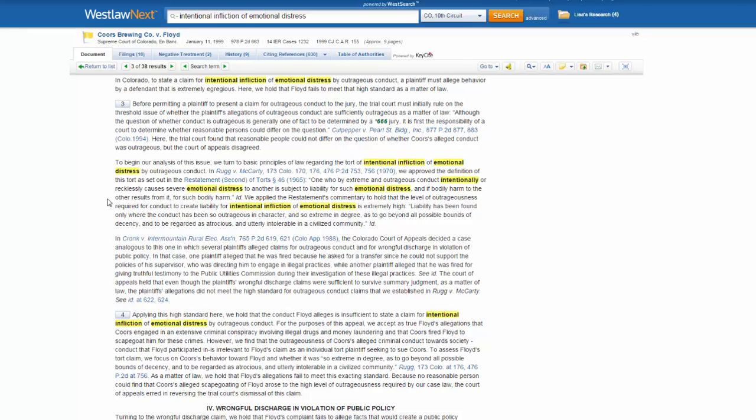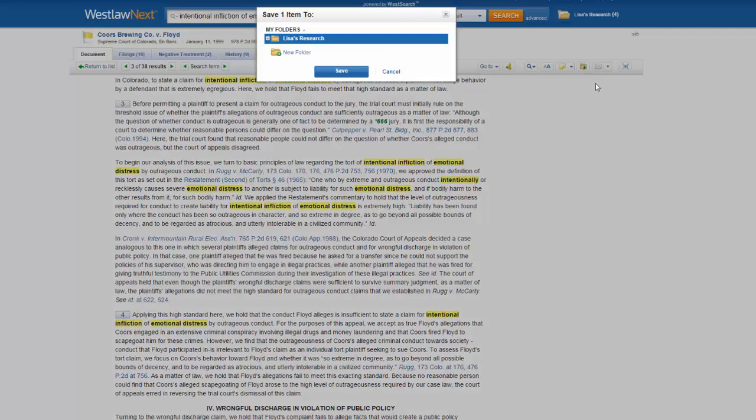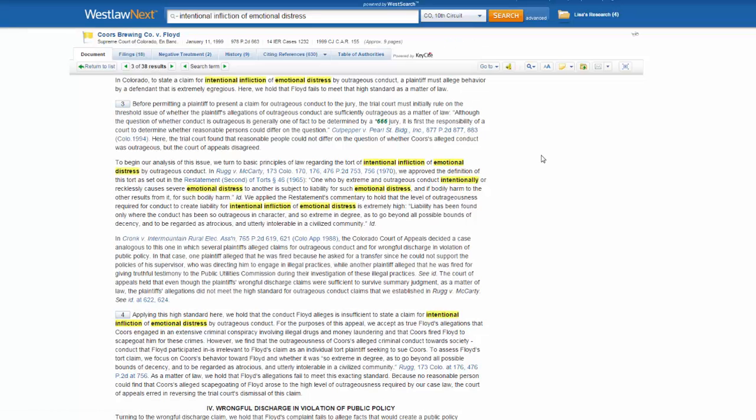The last couple of features to point out about a case in Westlaw Next are the print and save functions, which are located at the top right-hand side. If you're working on a research project and want to be able to return to the case easily, you can save it to the research folder. You can also print, download, or email the case, or even send it to your Kindle.